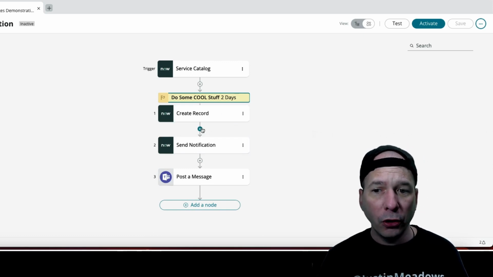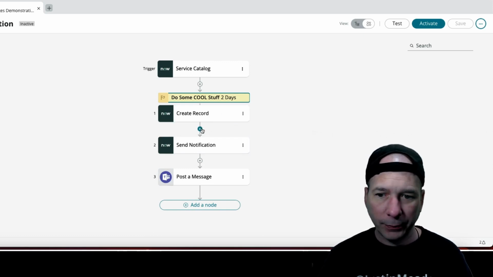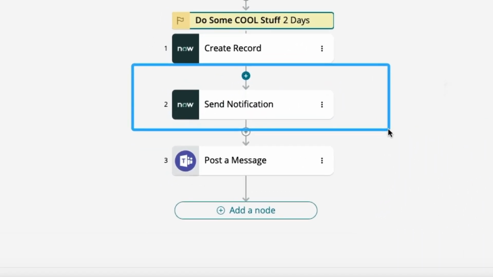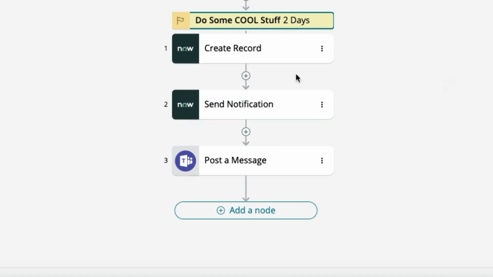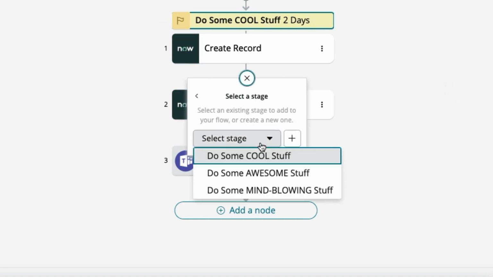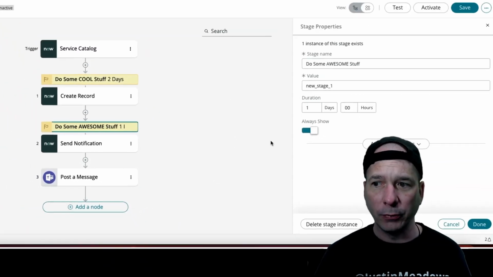But you can also add these to the canvas. So I've got this send notification step right here. Maybe I want this to be that second stage of do some awesome stuff. So all I have to do is click this little plus sign in the middle above that particular action. And now I have this new button in the menu there under action, flow logic, subflow. I have stage. And so now I can pick one of those stages. There's do some awesome stuff.